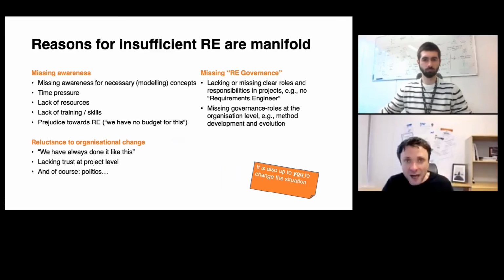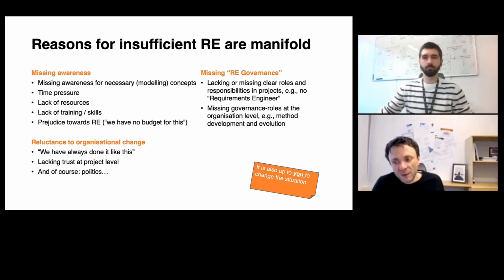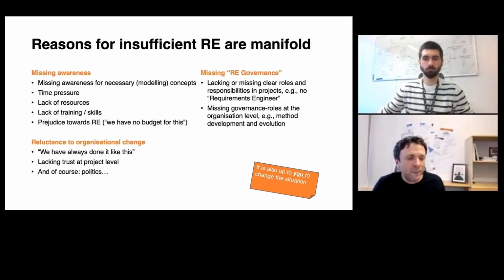Now, as I said, there are many, many reasons for why requirements are insufficiently refined, insufficiently specified, not measurable, not objectively specified. One of the reasons is very often, at least, missing awareness. This was not the case here. So many people might not know how to do it better. And even if they knew how to do it better, they might not have the possibilities to do it better, for example, because of time pressure or because of lack of resources.